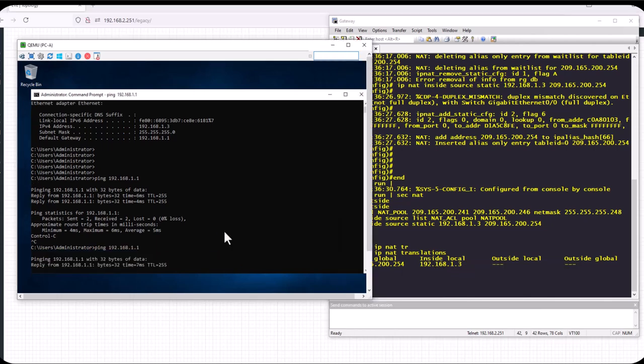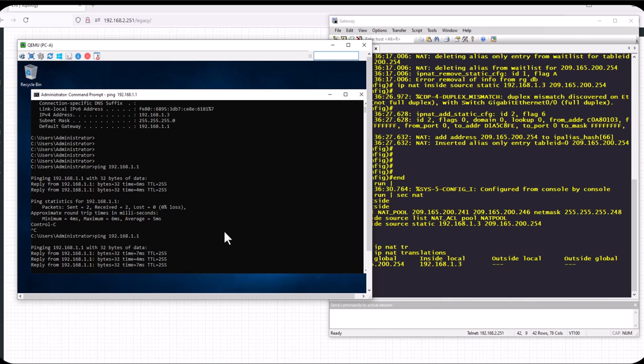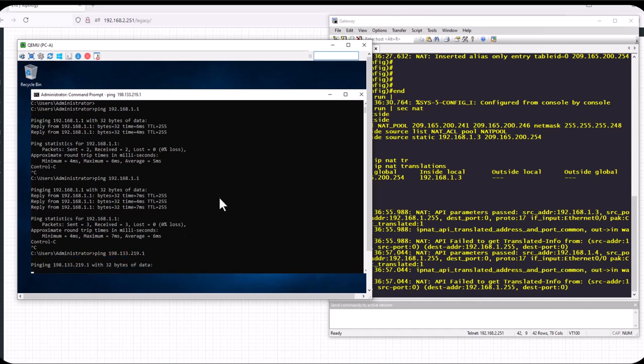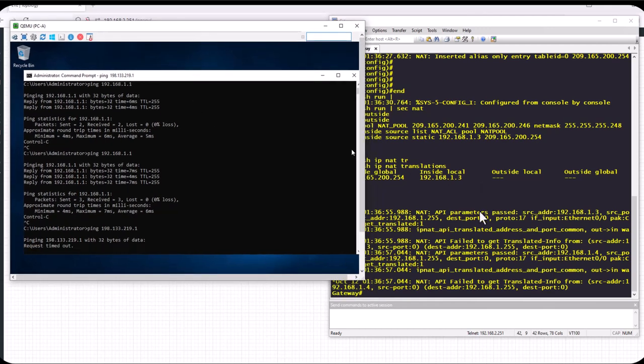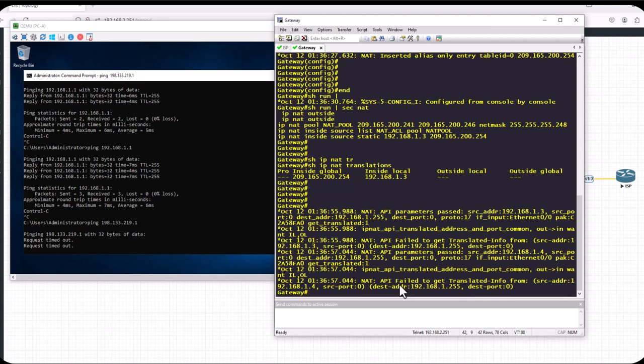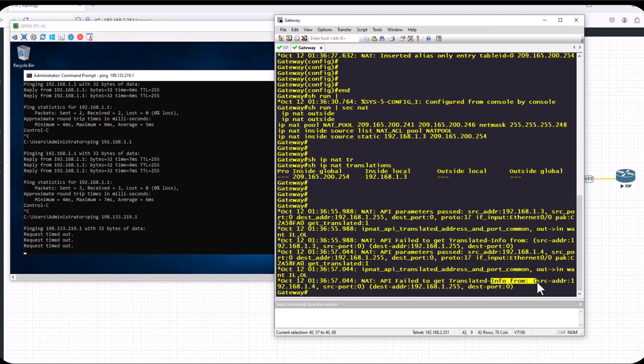Now again I ping, sorry, I'm pinging the gateway, but I need to ping the loopback IP address of ISP, and I can see that it is not pinging. And if I go to the debug, it's showing me "failed to get translated to", so again the NAT is failing.